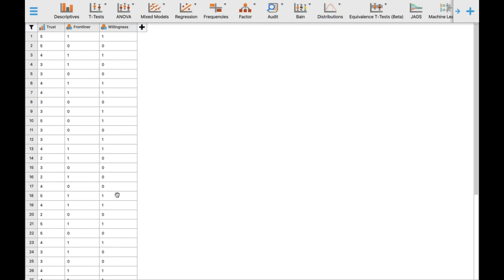Remember that our dependent variable is not measured in a continuous scale, rather it is measured in a nominal scale. 1 for those who are willing to get vaccinated, and 0 for those who are not willing to get vaccinated. 1 if he or she is a frontliner, and 0 if he or she is not a frontliner. And 1, 2, 3, 4, 5 is the measure for our trust on vaccine benefit, with 5 as the highest, meaning the respondents have the highest trust on the benefit of the vaccine, and 1 if he or she has the lowest trust on vaccine benefit.